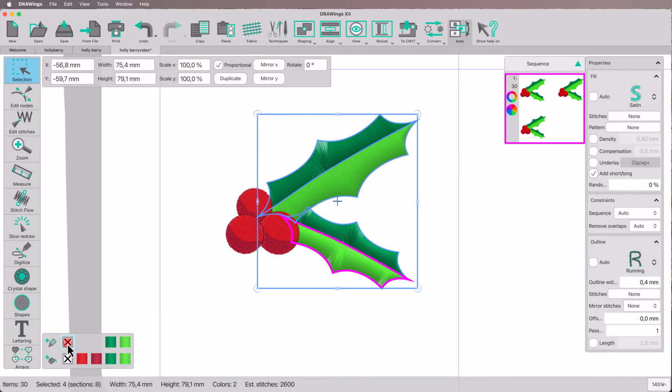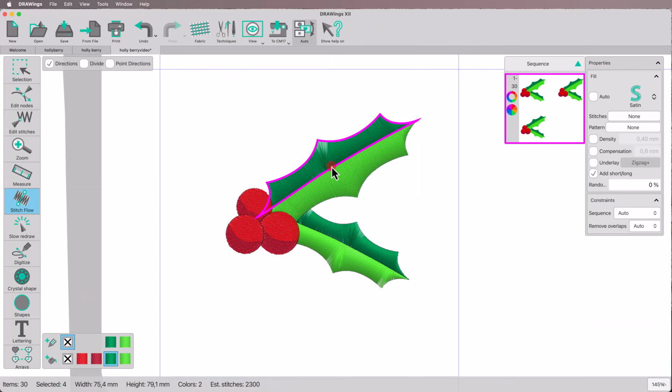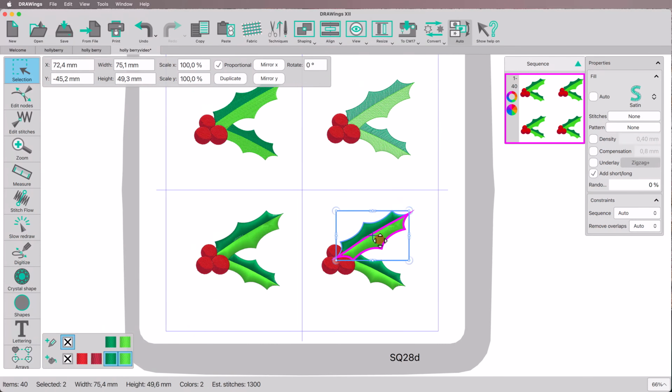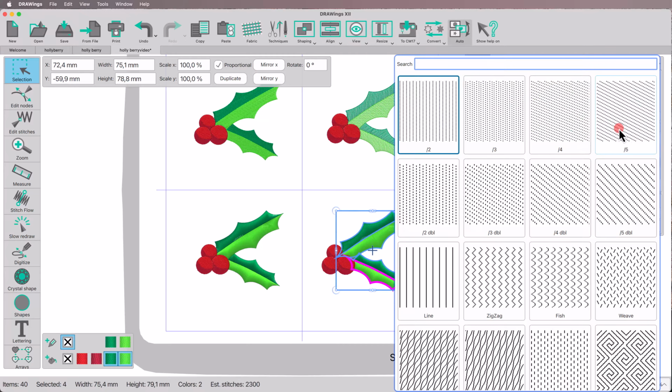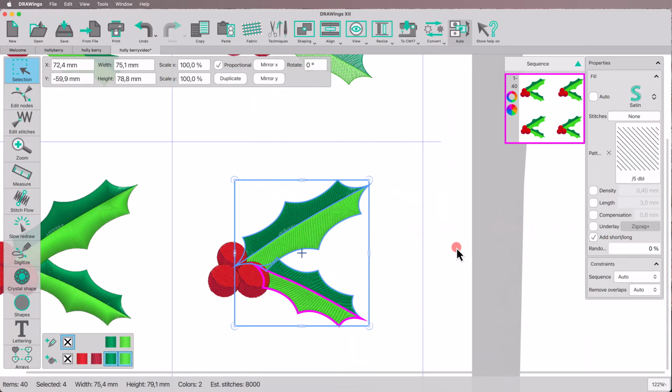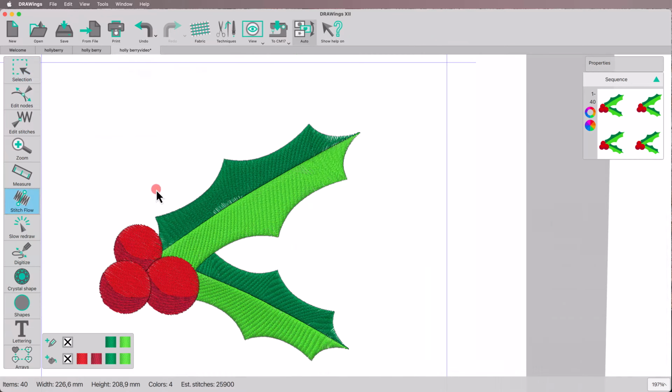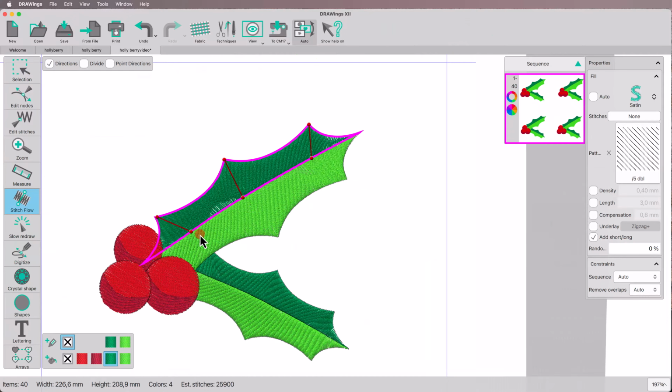For this variation, the outline is not needed. Using the Stitch Flow, you can smooth out the direction of the stitches. Finally, you can apply a pattern fill to add texture to the leaves. Again, use the Stitch Flow tool to adjust the stitch direction.